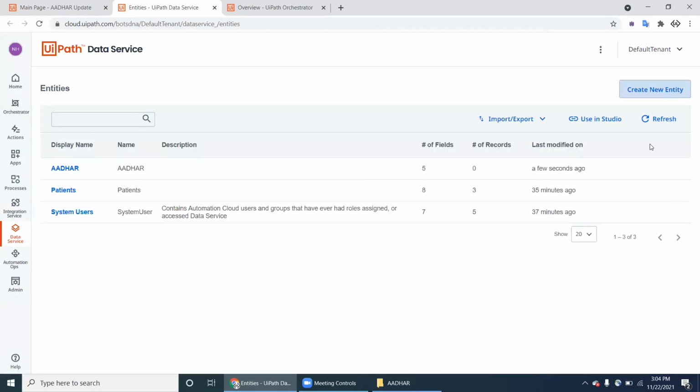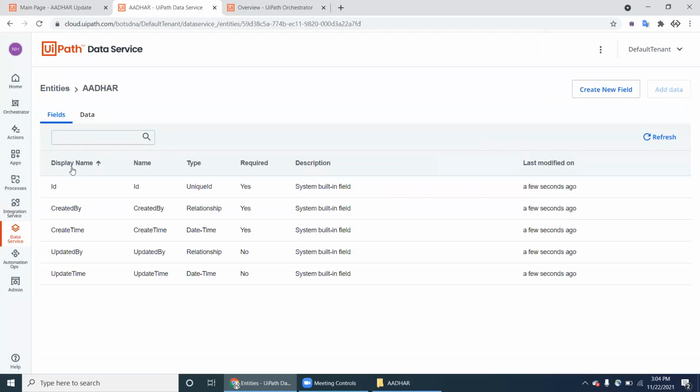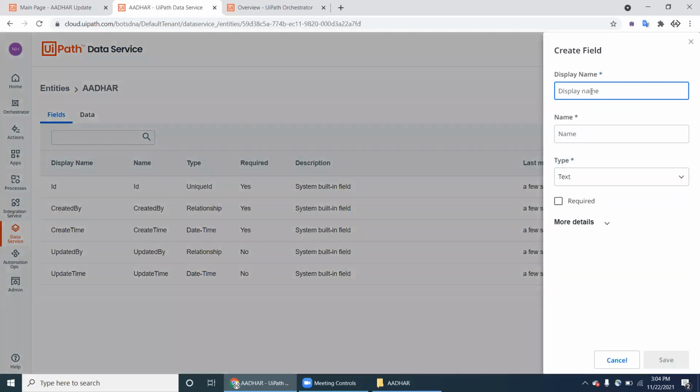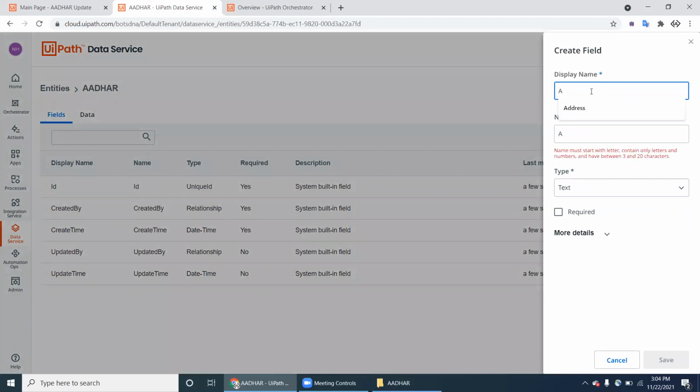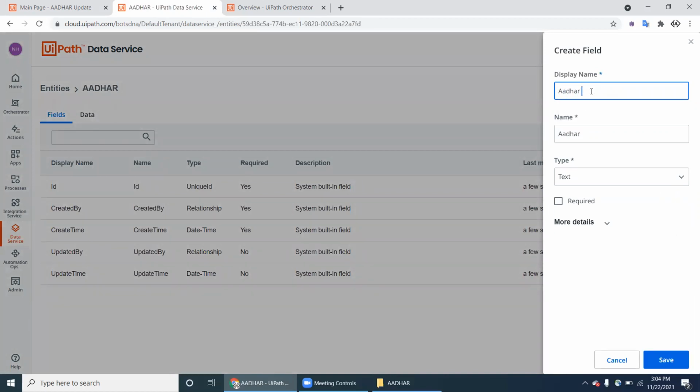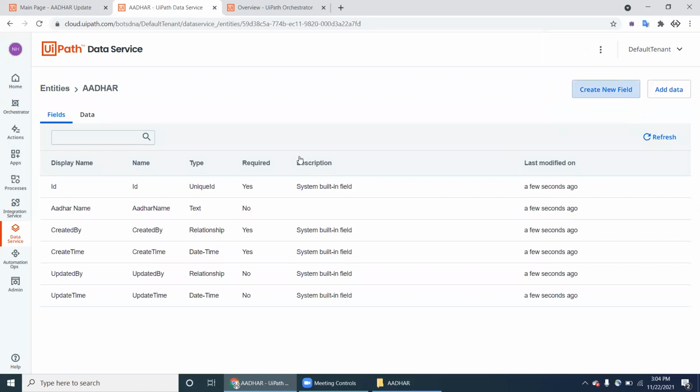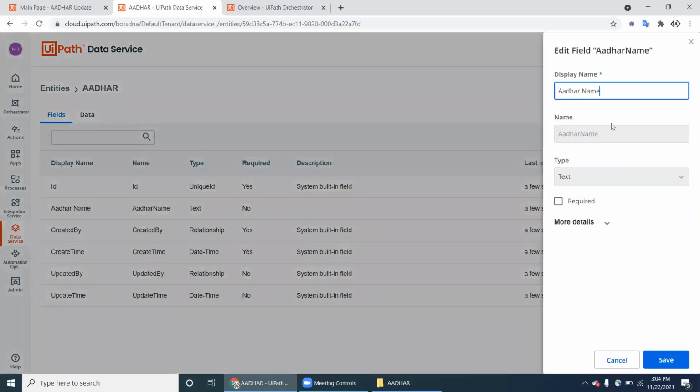Now go to Data Service and create an Aadhar entity, where the entity is the table name. Once you go to the Aadhar entity, create fields, such as a text field. Sorry, not Aadhar name, Aadhar number. Let's edit this one: Aadhar number, and create another field.